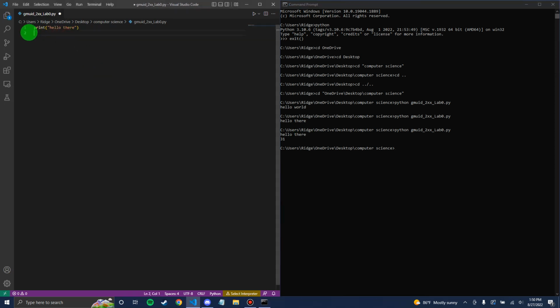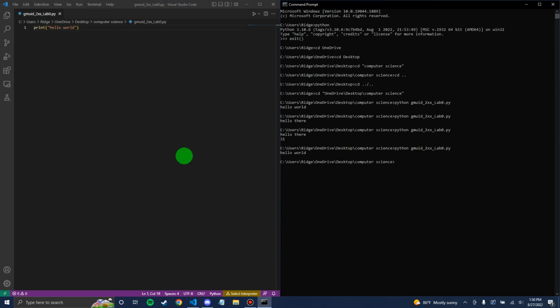So again, all you need to do for this specific lab is to type hello world, Control S, just to test it, hello world. And you would submit this py file to Blackboard.